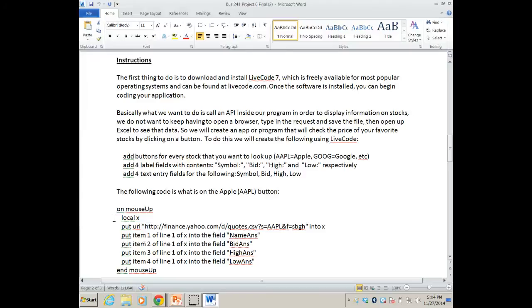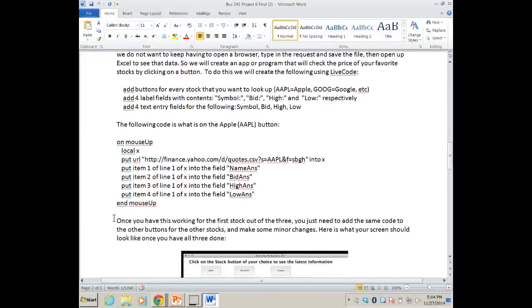And then the following code is what is on the Apple button. And this is the code. This is the way they write instructions in the LiveCode software.